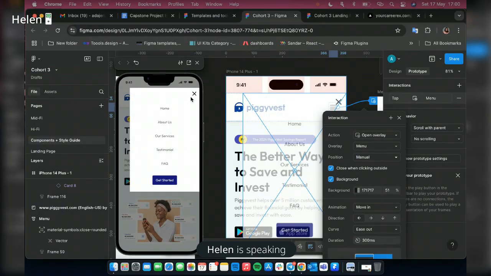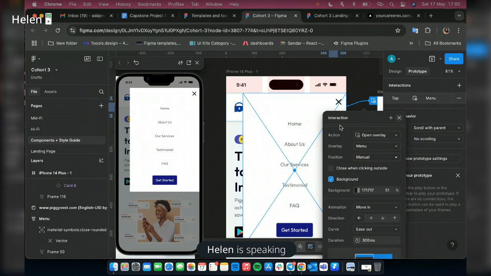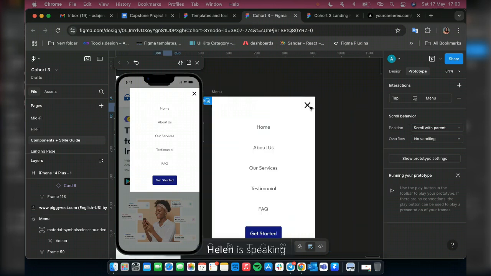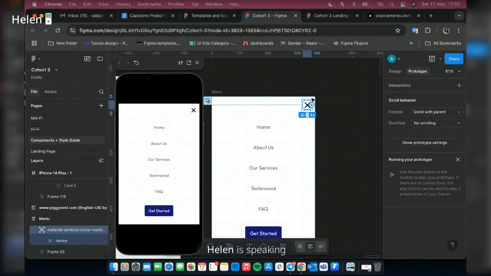So this is what I just did from here. If I click anywhere now, it will close. But now I don't want it to close if I click anywhere. I want it to close if I click on this X. So I'm going to turn this off, so if I click anywhere now, it will not work. So I'll have to go back here and click on this X. This X should be able to take me to that screen. So I'm going to click on this and then return back to my mobile landing page.